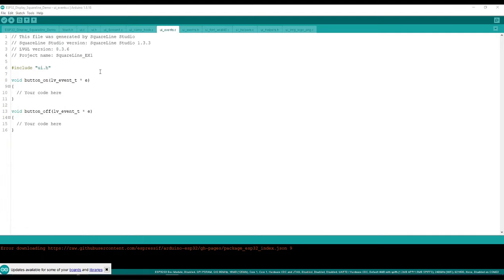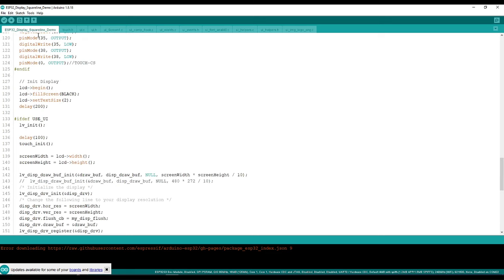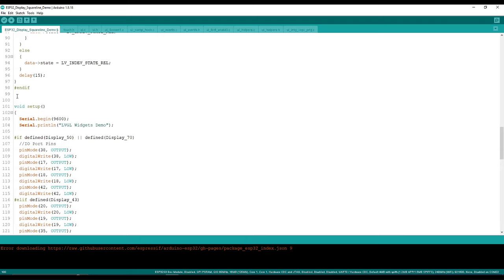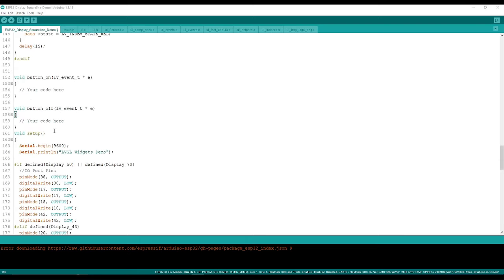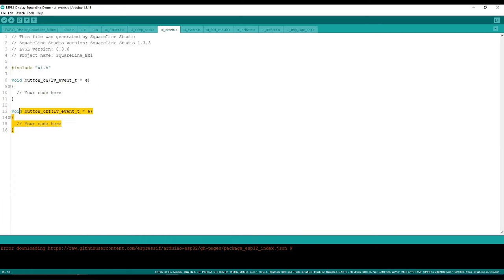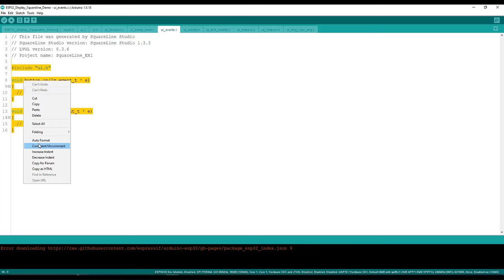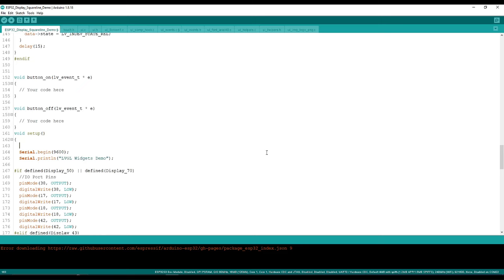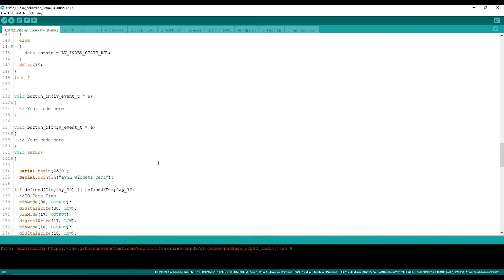This is the function that will be called when we press the button. We need to copy this part and paste it into the main code. It should be before the setup function. Then comment the full code of the ui_events.c. This code needs some other modifications because of the function we called when creating the SquareLine project.